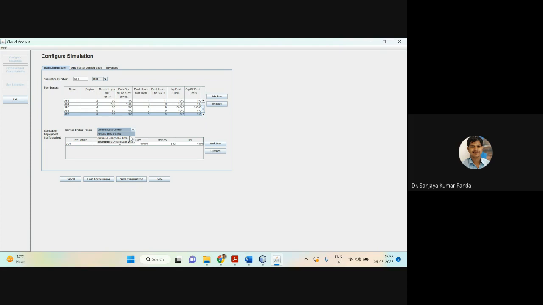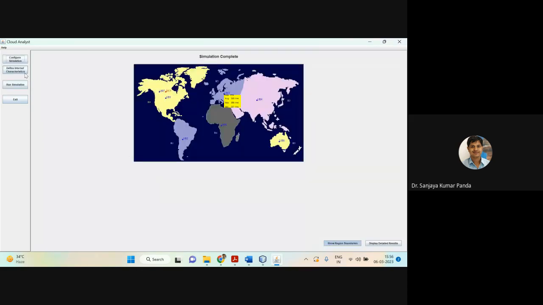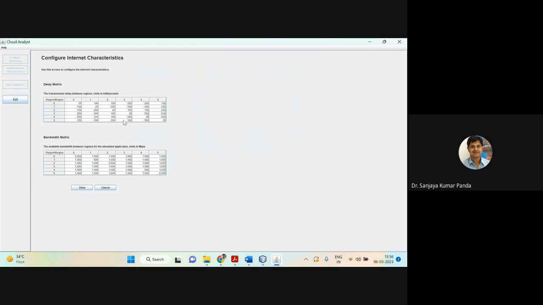But if multiple data centers are there for the same user base in the same region, then one of them you have to select randomly. That's why this policy is always called the service proximity policy. Proximity means closeness policy. So let us go to internet characteristics and see what is there. In internet characteristics, you have two things. One is called the delay matrix, another is called the bandwidth matrix.